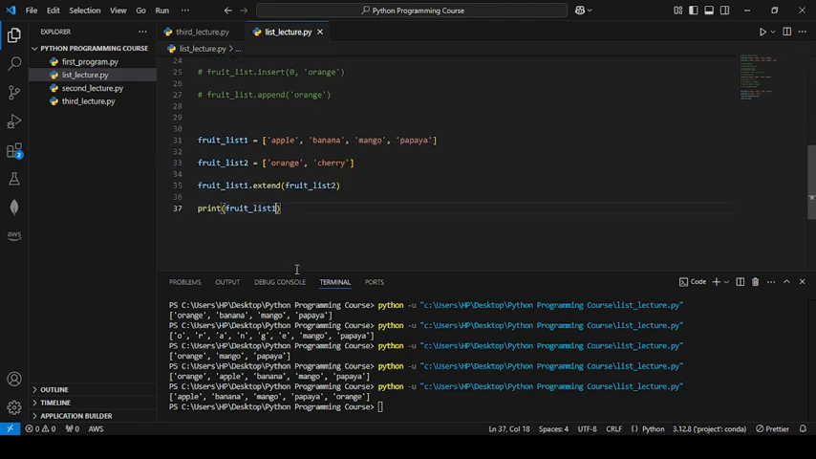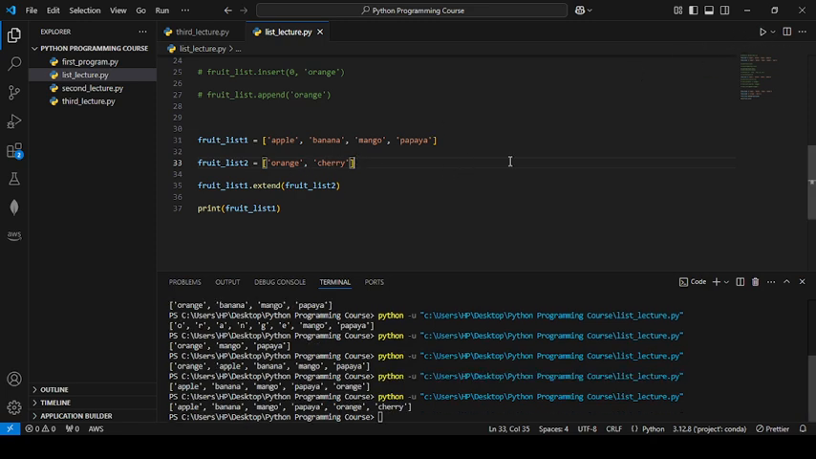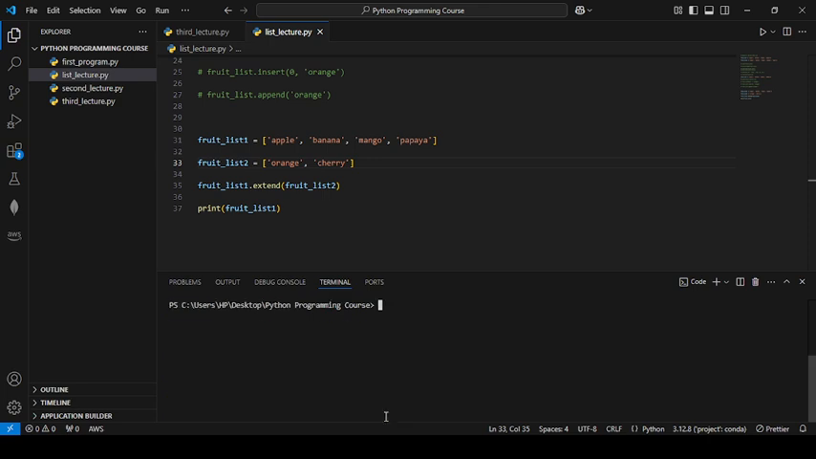I will change here fruit list one. So we will see that apple, banana, mango, orange will remain the same, and these two items will also be added at the end of fruit list one. Yeah, we are able to see it: orange, cherry, and orange, cherry. First I clear. So we have understood how to insert, append, and use the extend function for iterable content.